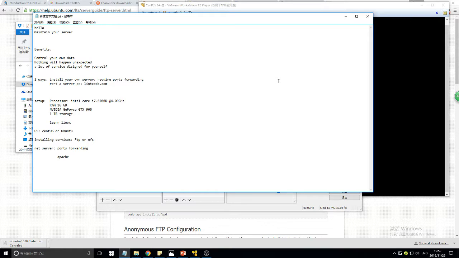So there are mainly two ways to have your own server. First is installing your own server, which is what I'm going to elaborate on today. It requires a little bit of port forwarding. Secondly, you can rent a server from lintcode.com, which is pretty cheap, about $10 or $20 a month, and they will configure everything for you, so you don't have to worry about it. All right, let's get started.